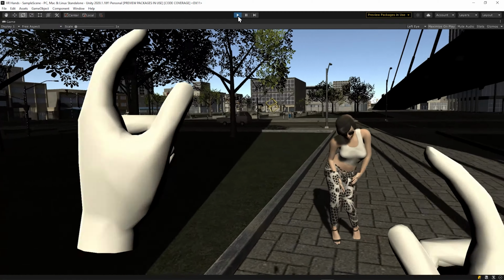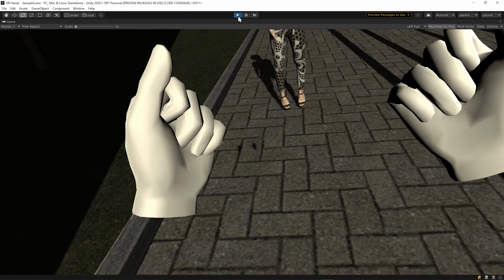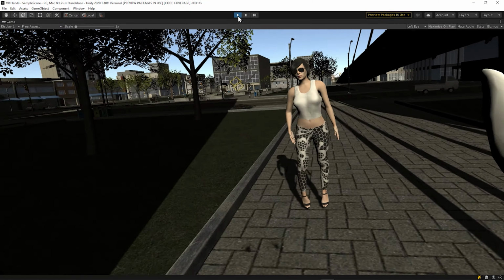Welcome to part 2 of the Unity XR VR hand controller tutorial. If you missed part 1, you should probably check that out from the link in the description below first, before you watch this video.